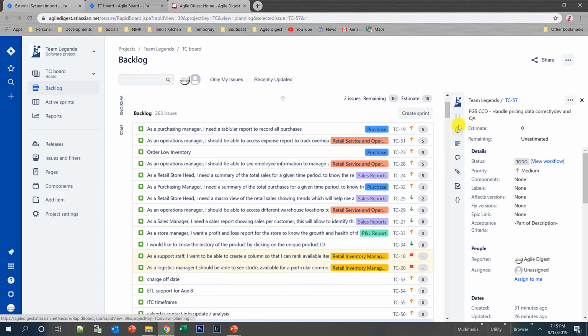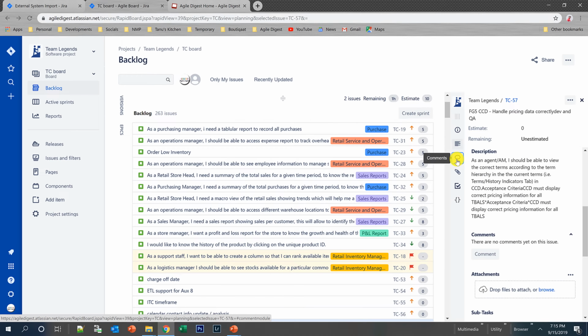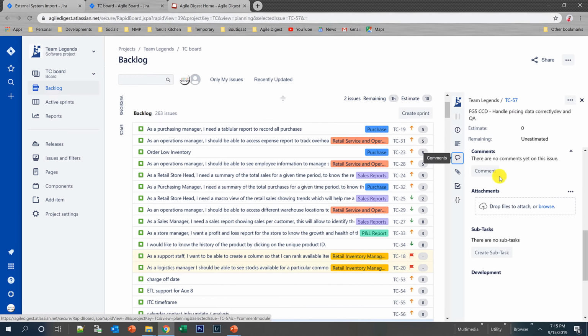So this is the old view, where we have detailed sections of details, then the description section, then the comment section, then attachment sections, subtask sections, and your development area if you have any development tool integrations with your Jira. So these are two different issue detail views of any story that you are selecting.